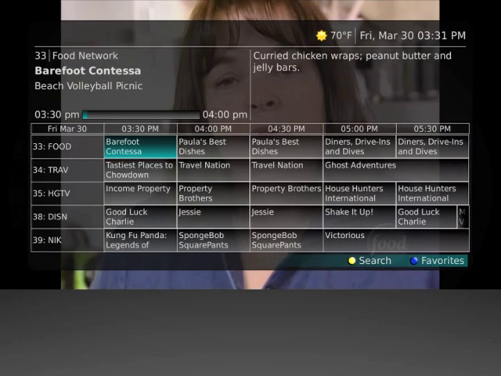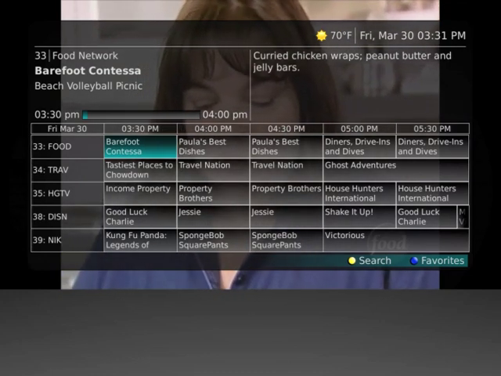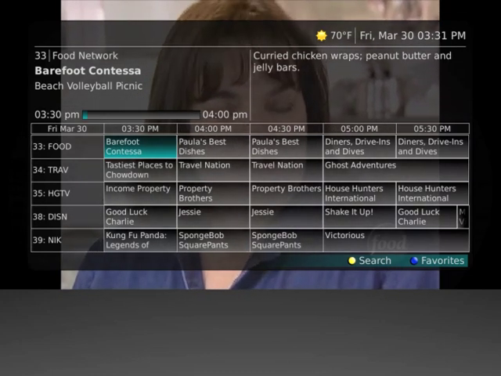The current weather conditions for the area you have chosen can also be viewed in the channel guide and the browser bar.